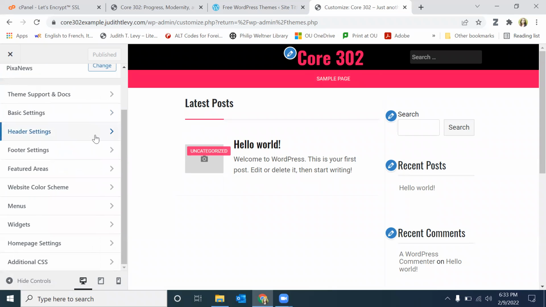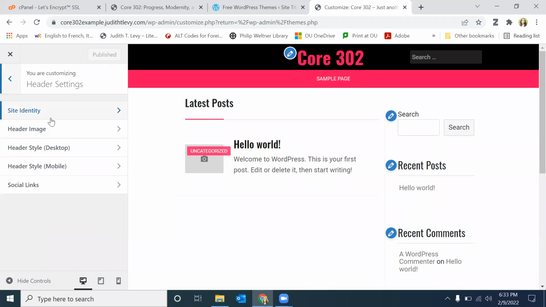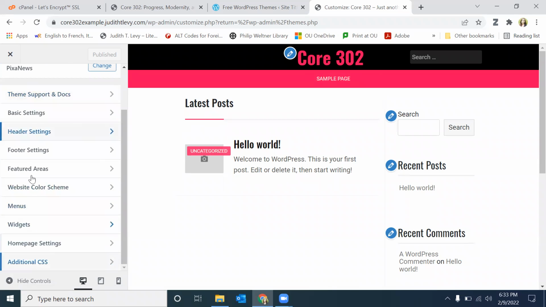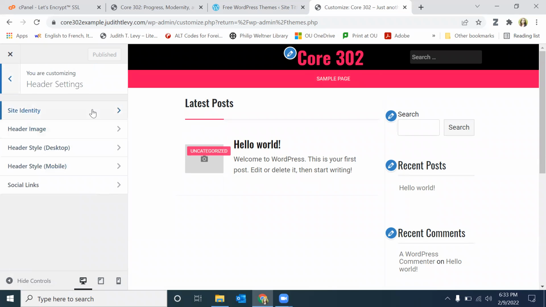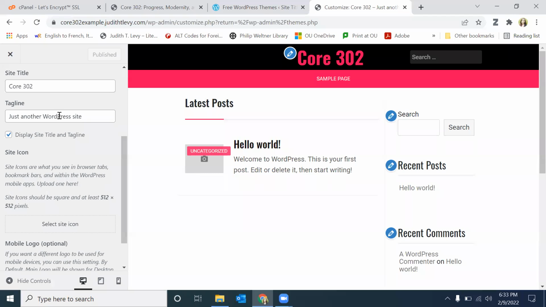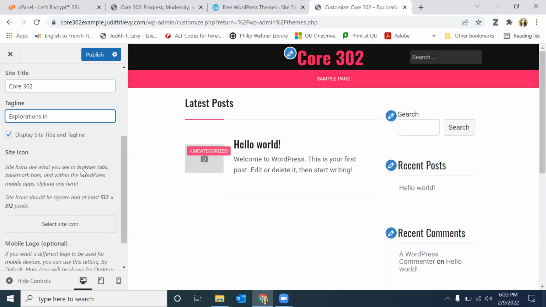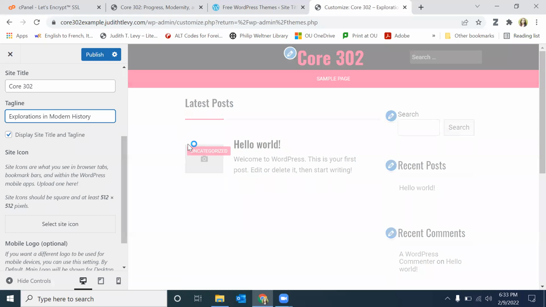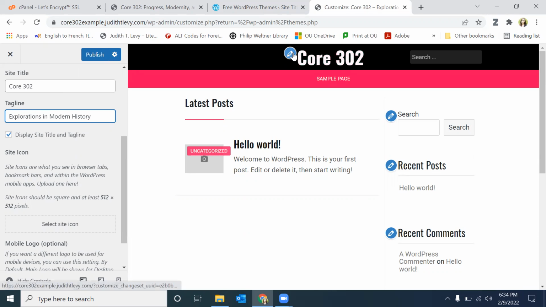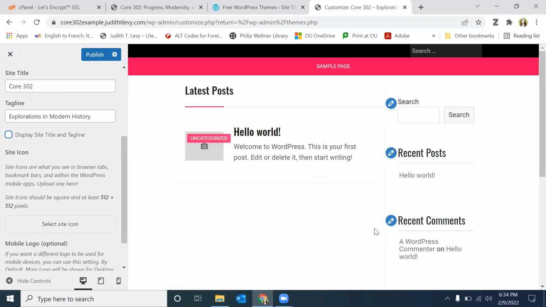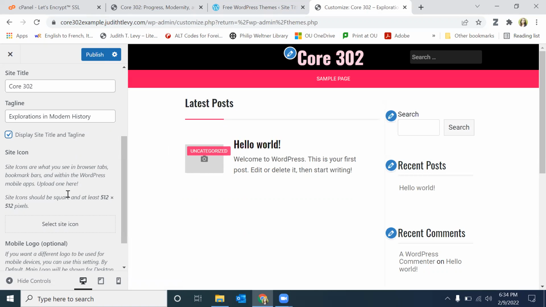It's site identity. So the site identity setting is always in every customization of a theme that you install. But this one, it wasn't in the main one. It was kind of in the subcategory of header. So site identity is that title and tagline that I showed you could change, right? For whatever reason, this one isn't showing that just another WordPress site, but what we can do is change it to Core 302 Explorations, maybe we call it Explorations in Modern History. But for whatever reason, I don't know why we can't see that. You can choose whether you display it or not, right? You can take the whole title off.